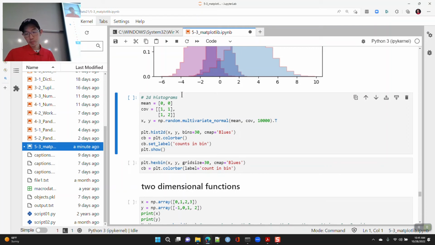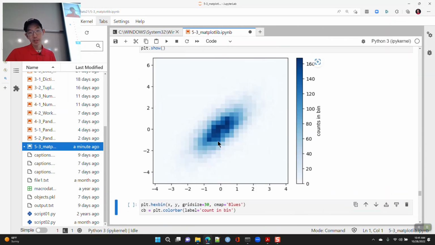Okay, here is a 2-dimensional histogram. I'm going to have a mean of 0, 0. This is my variance-covariance matrix, and you can call random on the multivariate normal. So you get kind of like an ellipse of points. And here I'm going to call the 2D histogram. And ta-da, this is what you get.